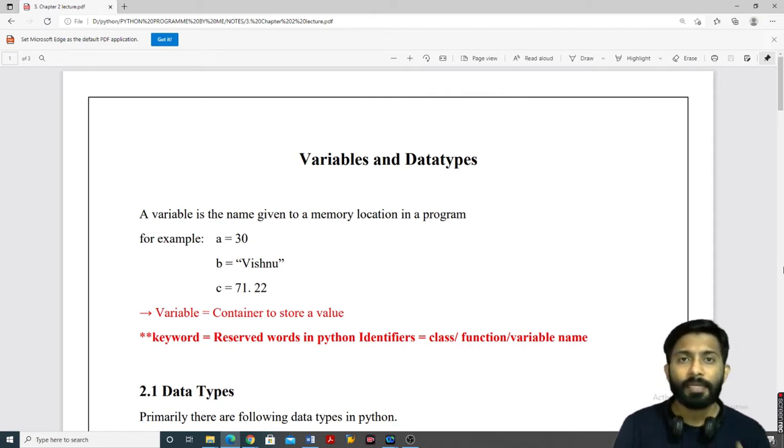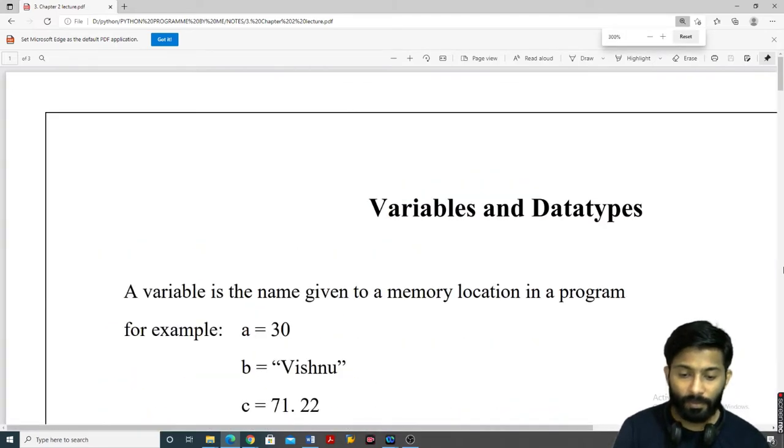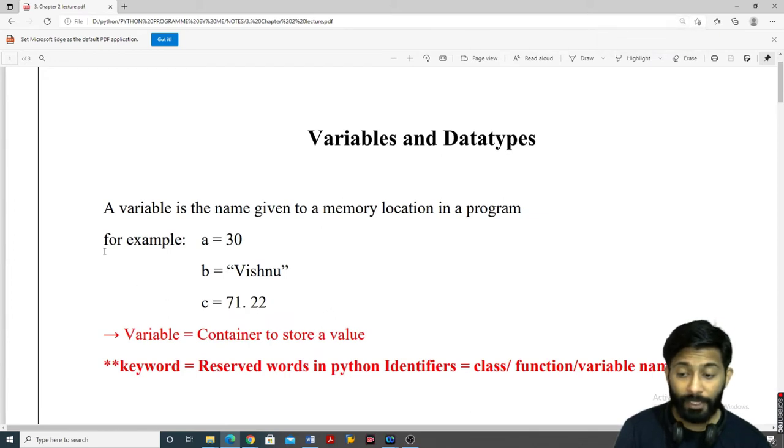A variable is nothing but something that stores your data in a memory location inside your PC. So whenever you want that particular data, you can access it by just typing the name of that variable. I have defined over here, a variable is a name given to a memory location in a program. The example is A equals 30. This is the data type: 30 is a data type, Vishnu is a data type, 71.22 is a data type. A, B, C are the variables.